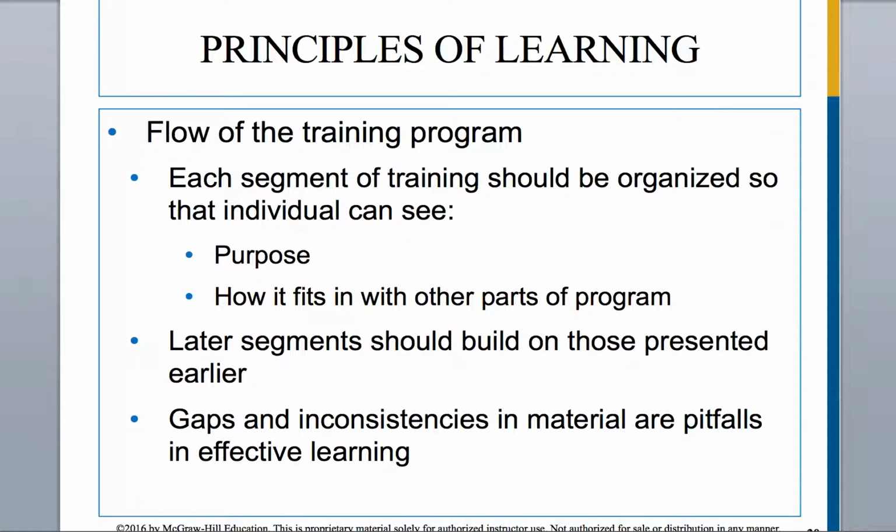In the flow of your training program, each segment should be organized so that the individual team members can see the purpose of the training, how it fits into other parts of the program, right? Because if there's no purpose, they're like, why am I here? And if you can't show me how it fits into other parts of the program, I'm wondering, why am I here? Are you just wasting my time? And so then later segments should be built on those that were presented earlier in the program.